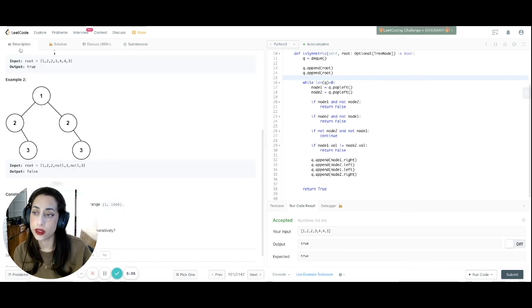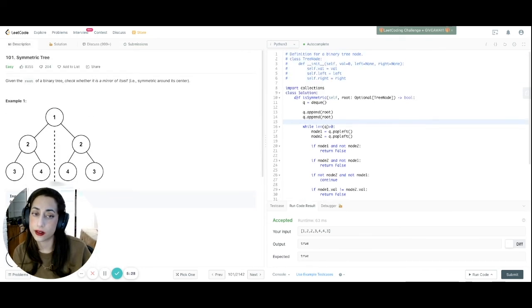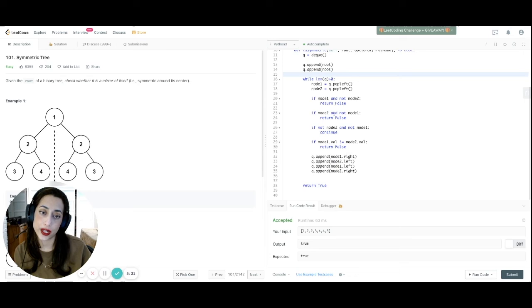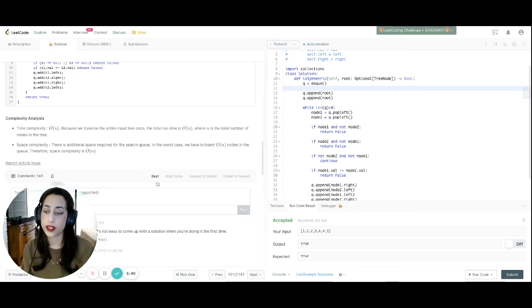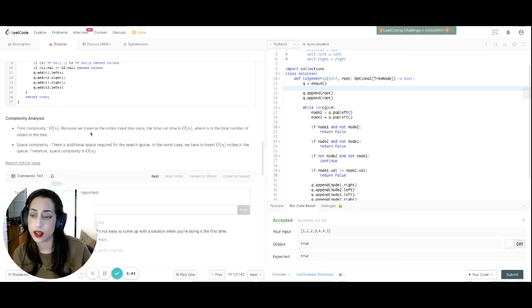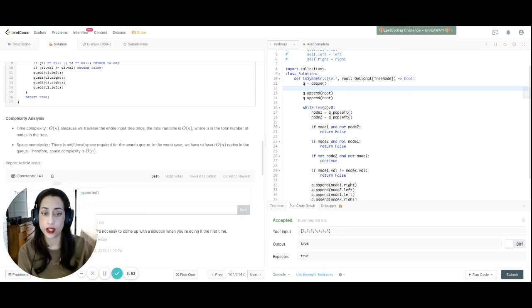Okay, great. So that is how you solve Leetcode problem number 101, symmetric tree, with a breadth first search approach. This is using a queue, and the runtime here would be O of n, the time complexity, because we are traversing the tree once, and the space complexity would be additional space required because we are creating that additional queue data structure, so we may have to insert every single node in the tree, and so that would be O of n as well.